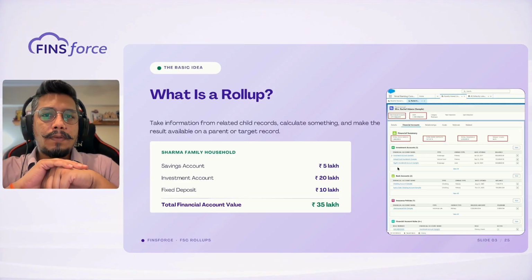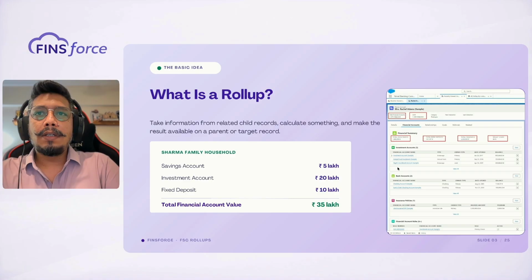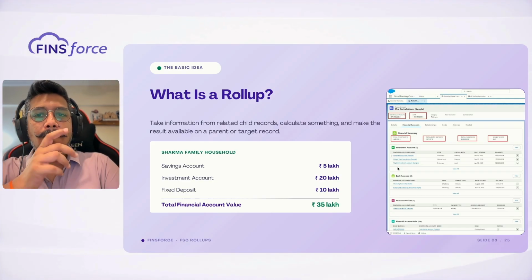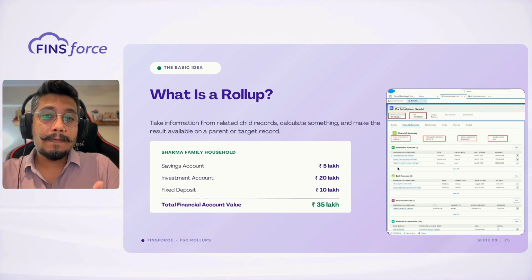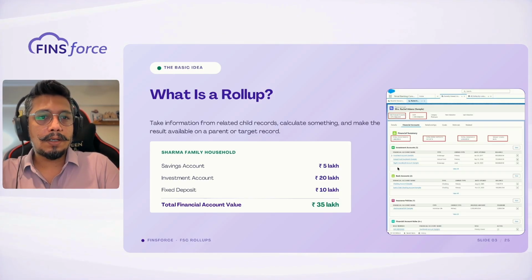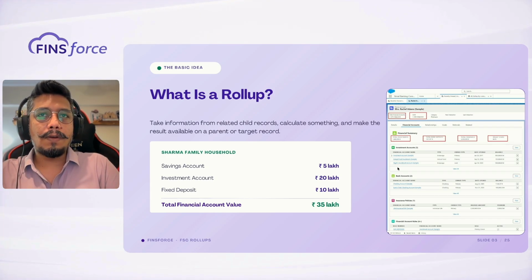What is Rollup? Rollup is nothing but taking the information from your child record, getting some numeric value, and calculating it, whether it is sum, average, or any numerical calculation, and showing it on the parent record. This is the Rollup. For example, the Sharma family household has a saving account, investment account, and deposit account. So how will their total financial value look? It will be like 35 lakh. So this is the Rollup.